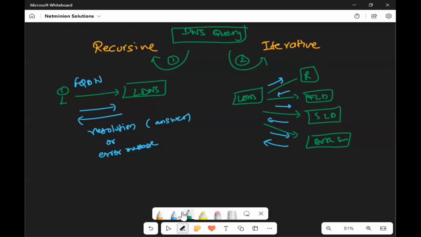Can you tell me what can be the answer for iterative? The iterative answer is just pointing out exactly where to go to fetch. It can be an answer also, or the resolution also. Yes, for the authoritative case, it's a resolution. Or it can be a referral. Got this point? Yes, sir.